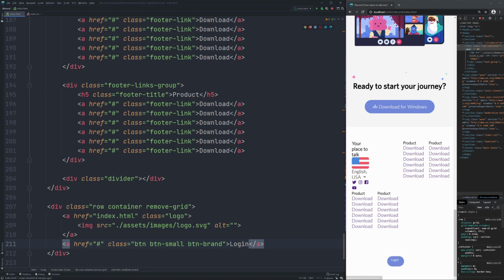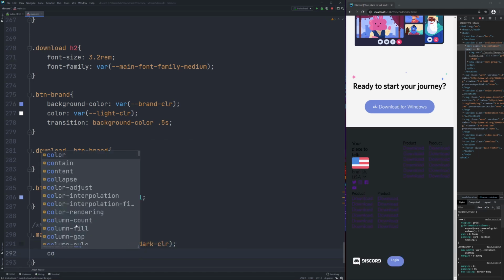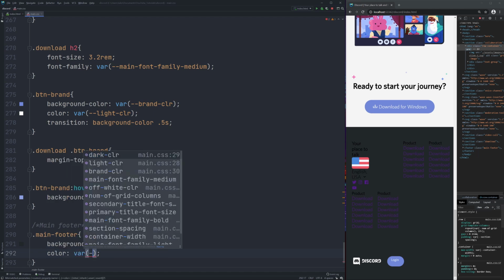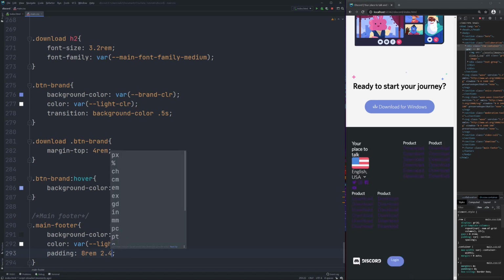The only thing that we have to do now is go ahead and make it look great. So back inside of the main.css, let's begin by targeting the footer title. Well, actually, no. Let's just take care of the padding that we have from the footer row. So let's create a comment, main footer. And actually, the footer has a background color, so let me just tackle that first. So background color, var, which is going to be dark. Then for the color, var light. And then as far as the padding, 8 rem to the top, 2.4 rem to the left and right, and then 6.4 rem to the bottom.